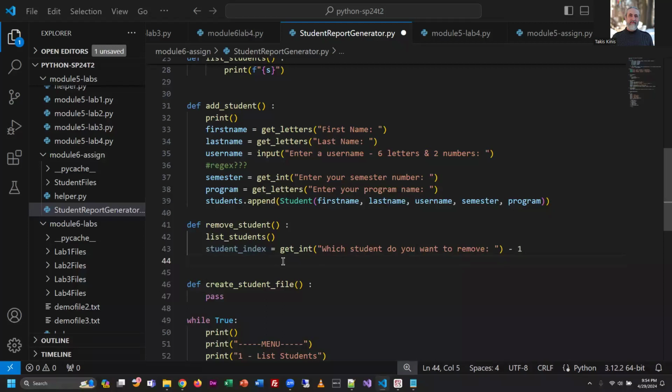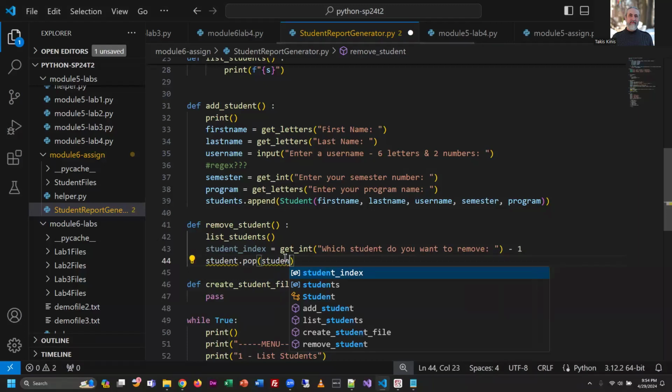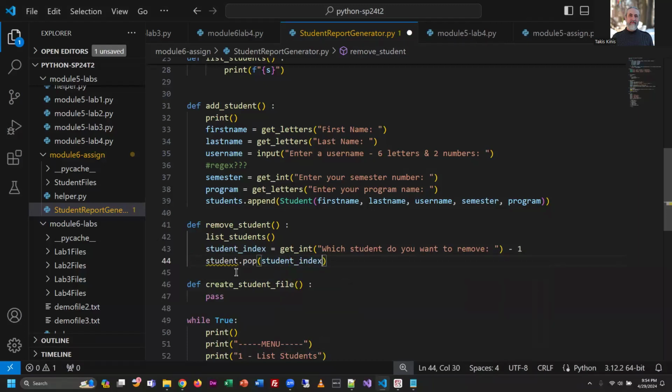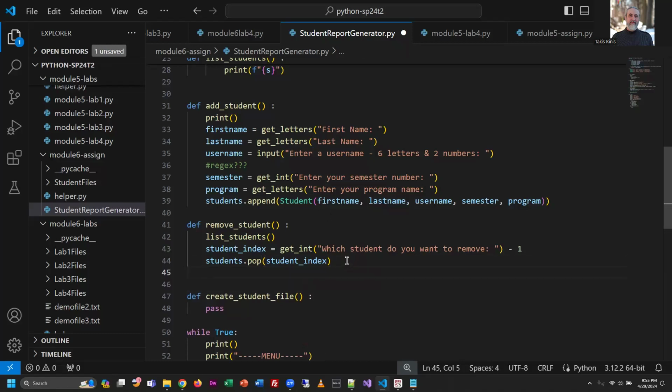All right, so the next line here, and I'm recording this now again, would basically be to take the student and then pop that student index value. So we pop the student at that particular item, and I'm thinking here, oh, that's not right, because it's got to be students because it's a students list. So it's the student index at that particular spot in there. And then let's make sure it worked. So we could list the students again to show that it worked. So that would be remove.